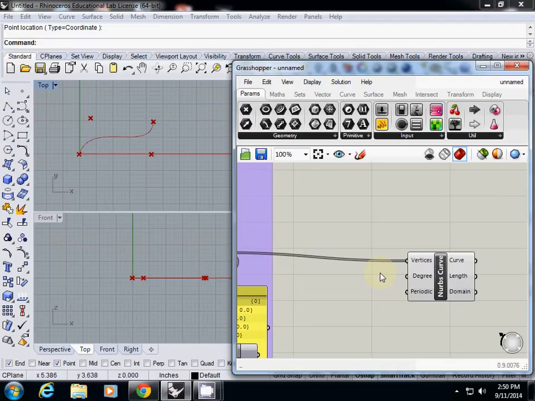Which I have vertices, degrees, yeah. But you have points. Is this something different? Because I'll just type again. Oh, everyone has something different in mind. Anyone using nerve curves with points, weights, and knots instead of vertices, degree, and periodic?